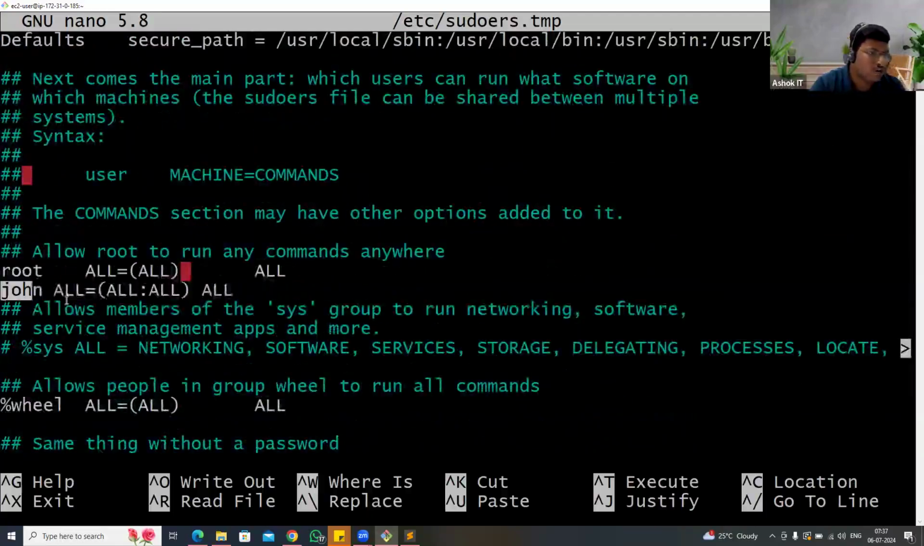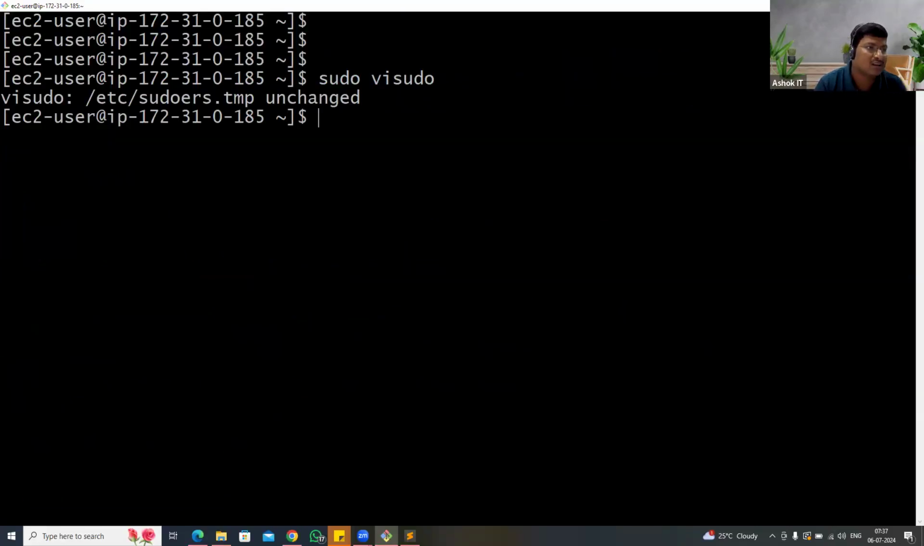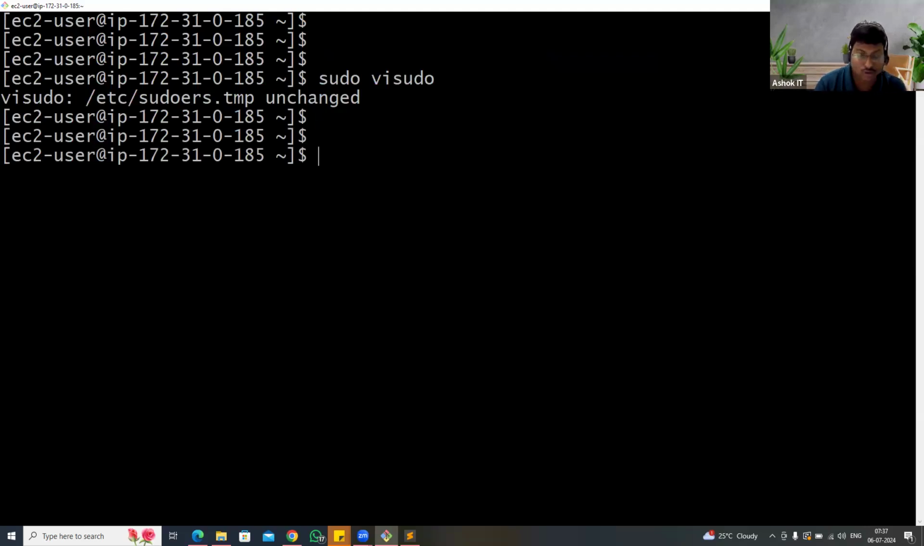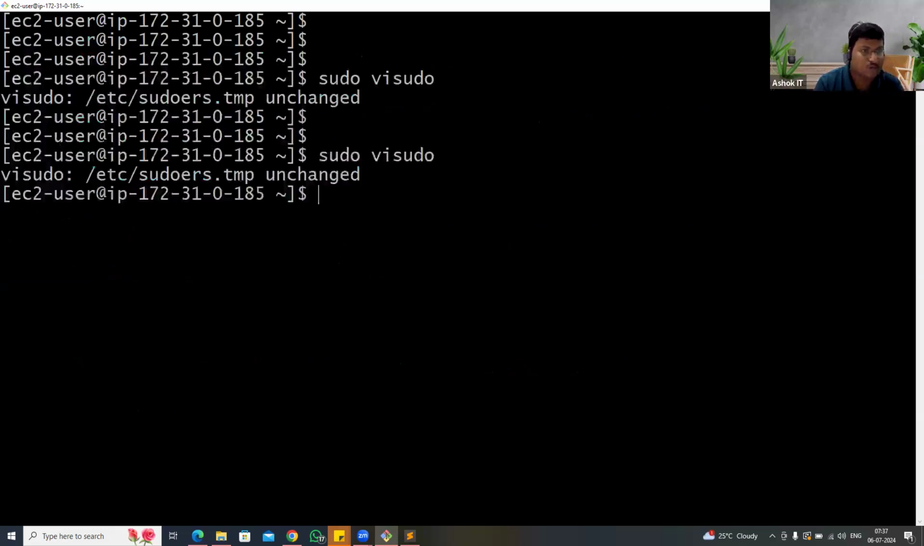Here I have configured John user with all the privileges. Once it is done, then Control X, Y, enter, and that file will be closed. Control plus X plus Y plus enter, then that file is going to get closed. We are using the sudo vi sudoers command to open it, then Control X. That means I have not changed anything, so when I don't change anything, Control X closes it. If you make some changes, Control X plus Y plus enter will save the changes and close that file.